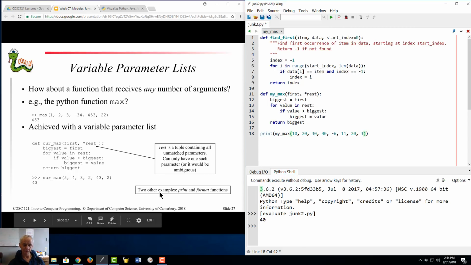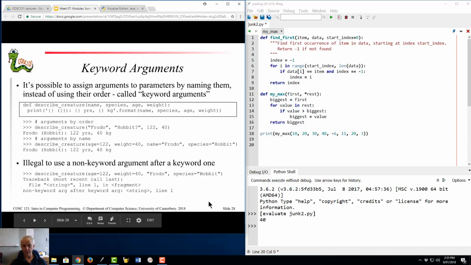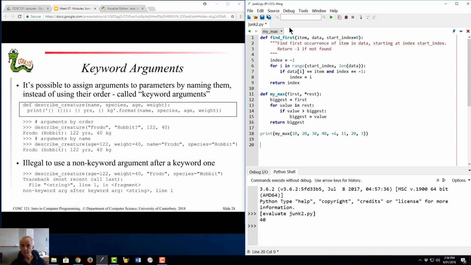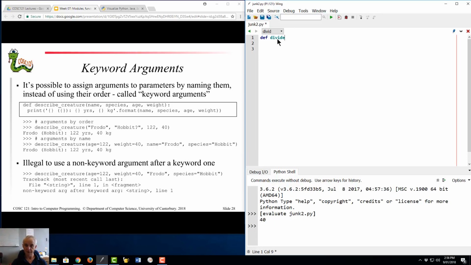There are various functions that you've used in the libraries that do this. So the print function can take any number of arguments, and the format function, of course, can take any number of arguments. What else have we got on this section of the notes? There's another cunning thing you didn't know about. Let's write an easier example. Let's write a function divide top by bottom, and all it does is print the top divided by the bottom.